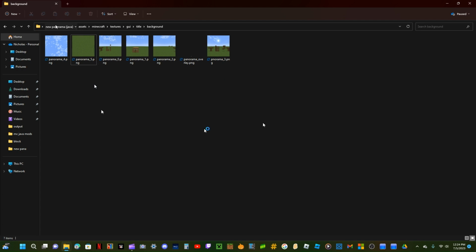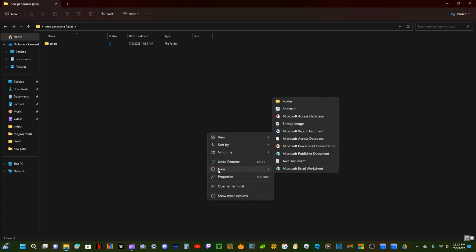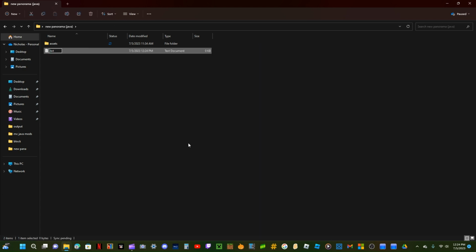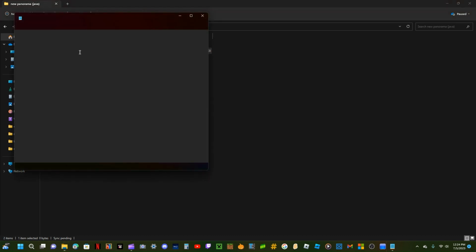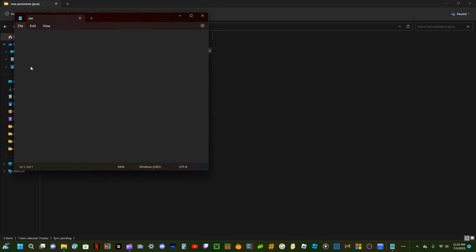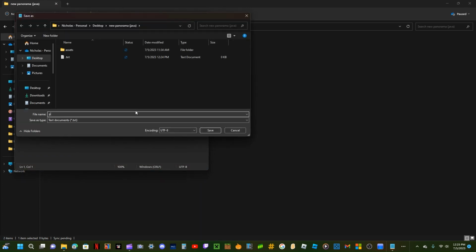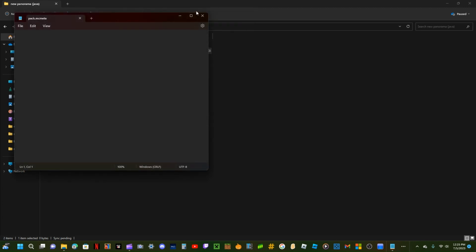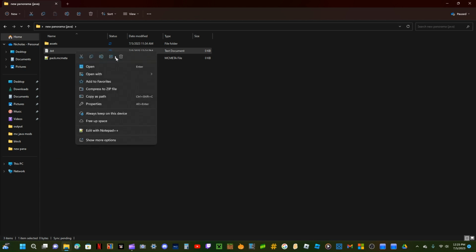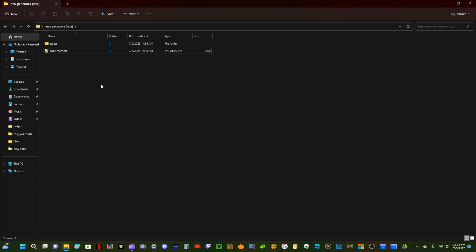So then you're gonna go right back to the file. Then you're gonna create a new text document. This is just going back to how to create a texture pack video. So I'm gonna save as pack.mcmeta. Then change this to all files, then save, and X out of this, delete the text document. You have pack.mcmeta.